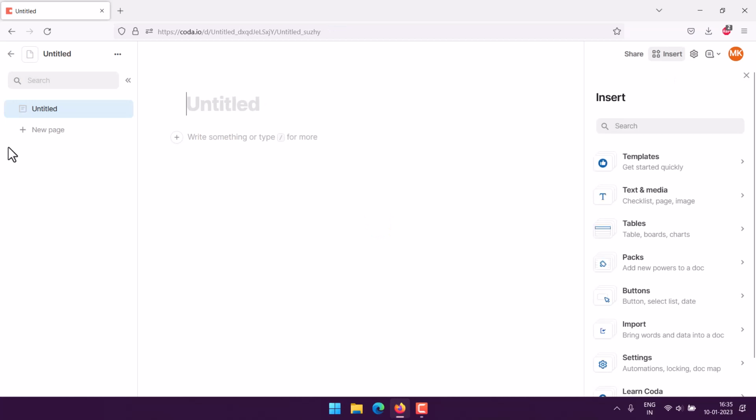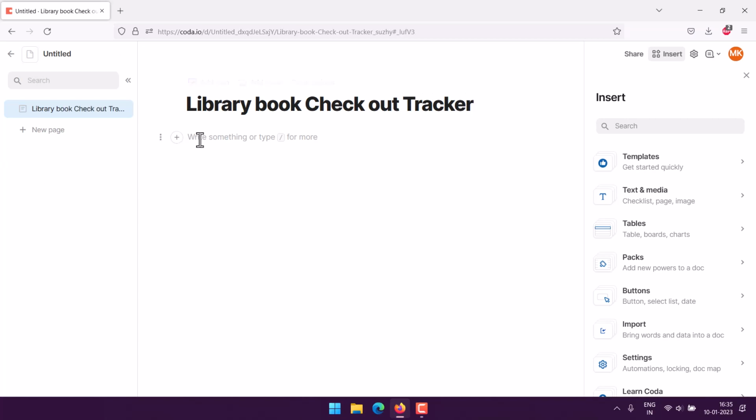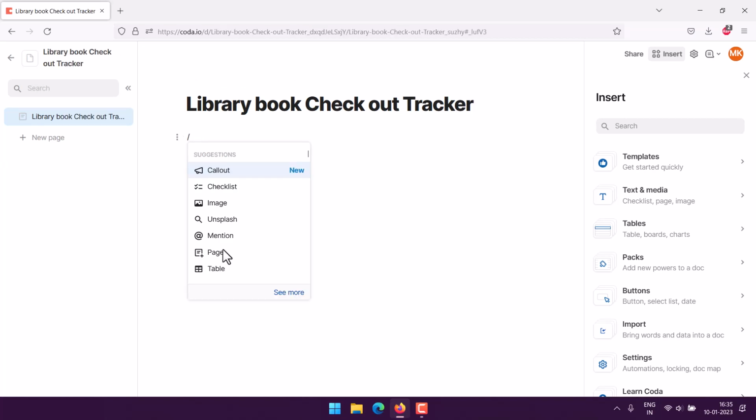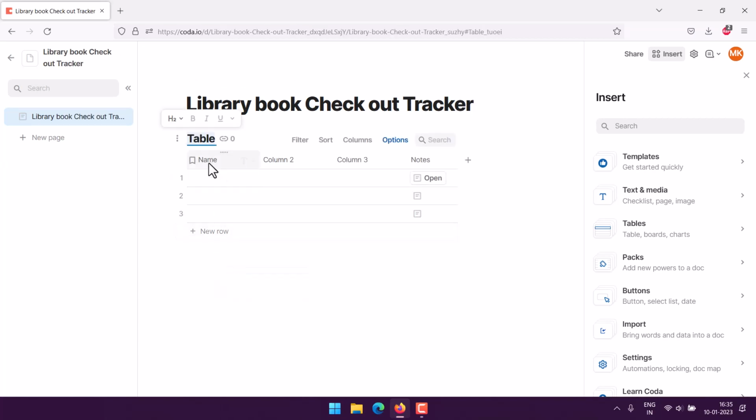So let's say library book checkout tracker. Right, so if we use / and choose table, here we can give Student ID to the first column. In the second column, let's say I add Email.